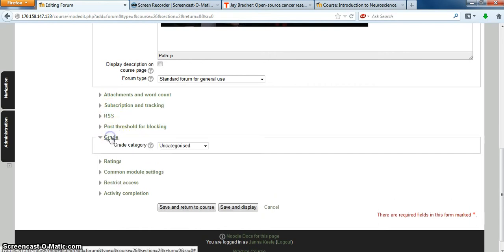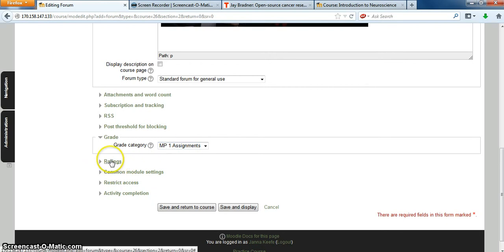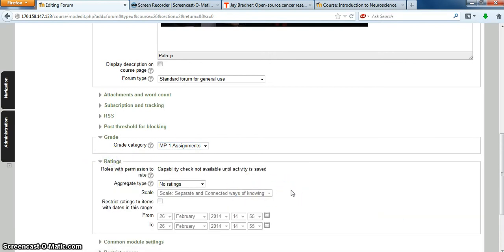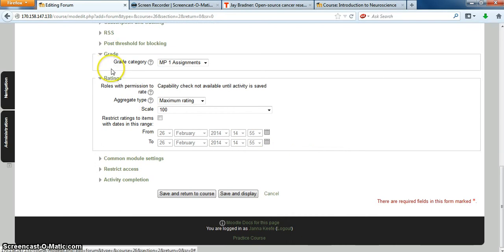I don't do much until we get down to grade again. And again, for me, if a student does work, they should expect to receive a grade. So I'm going to put it into a category, but that's not going to mean anything until I go to ratings. So in this way, it's similar to the glossary. And within the ratings, I need to choose, maybe that it's the maximum rating that they'll be scored on, and that they can get 100. Maybe it's only worth 10 points. You can choose whatever you want. But those two are important in order to get it to be graded. Otherwise, it's not going to show up in the grade book.